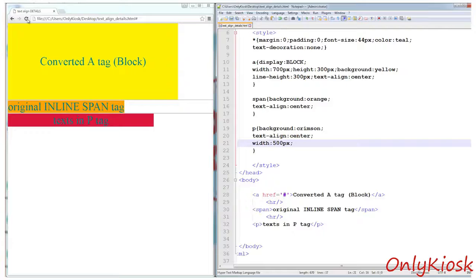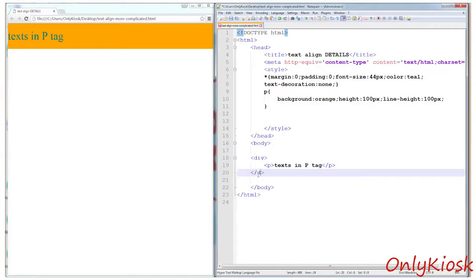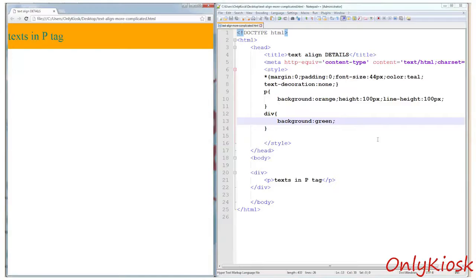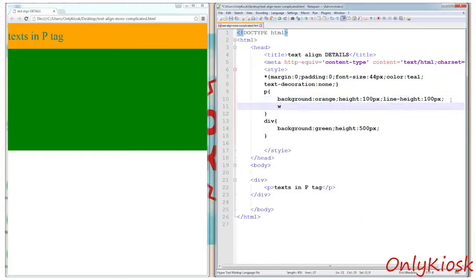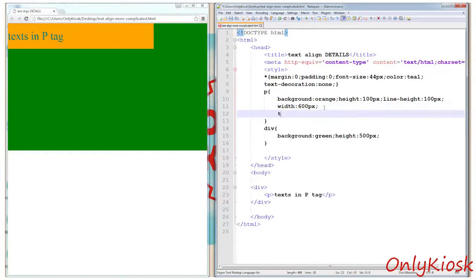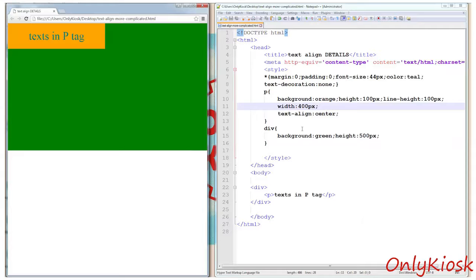Well, we can see the text has been moved to the center of the p tag. Next, let's try a more complicated situation. We still put the text in the p tag, but we'll create a parent tag for the p tag and set a narrower width to the p tag. If we still assign text align to the p tag, the result will be the same. The text will be located to the horizontal center of that p tag.